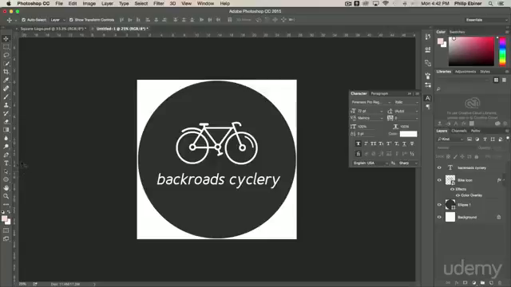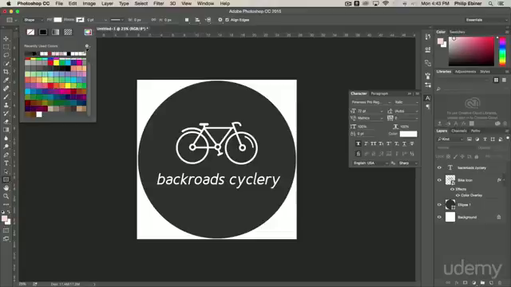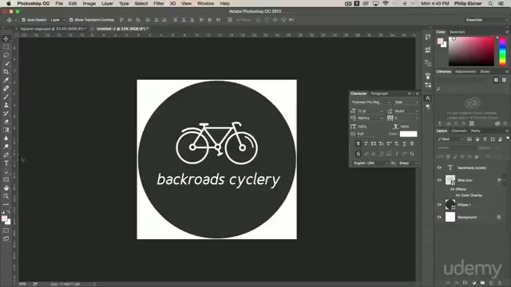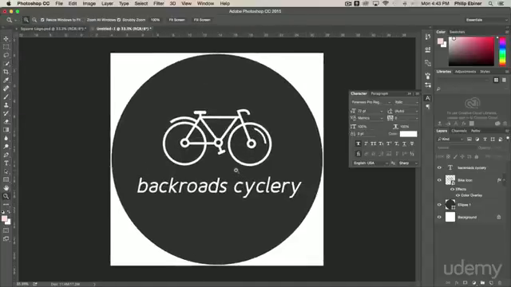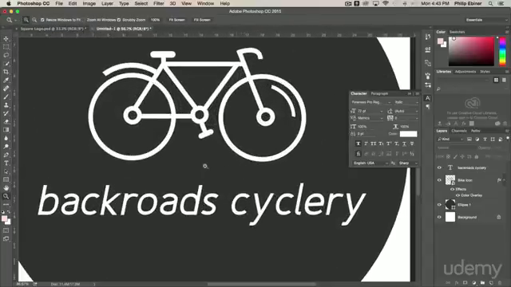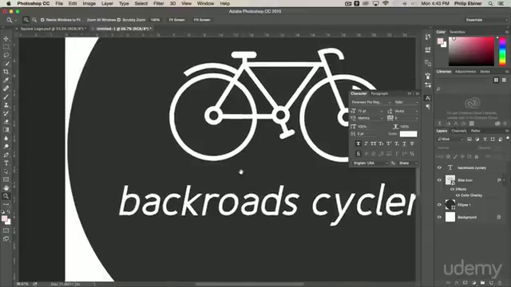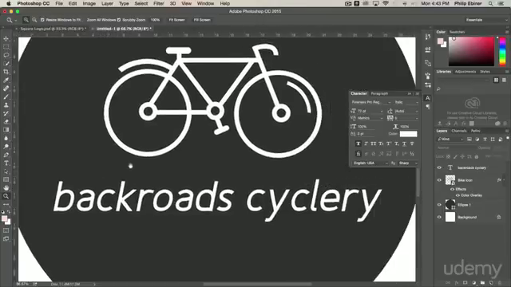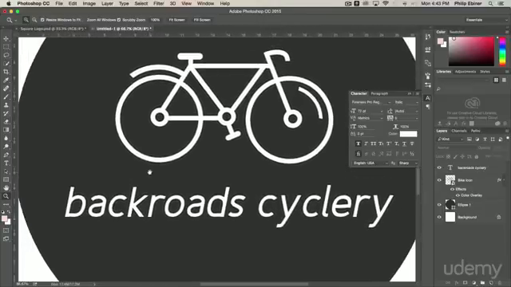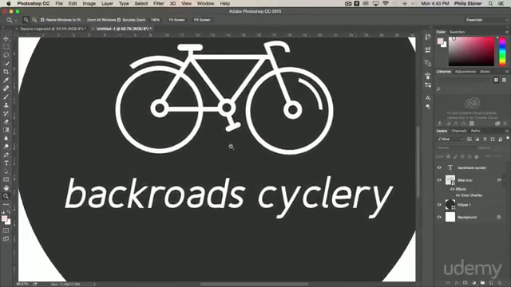Just take your shape tool. I'm going to change it back to the rectangle tool. So hold down the shape tool, go to rectangle. I'm going to change the fill to white. I'm going to zoom in on this a lot so I can see better. And when I'm zooming in, I can also press down the space bar and then click and drag to move this project around in the window so I can see it better.